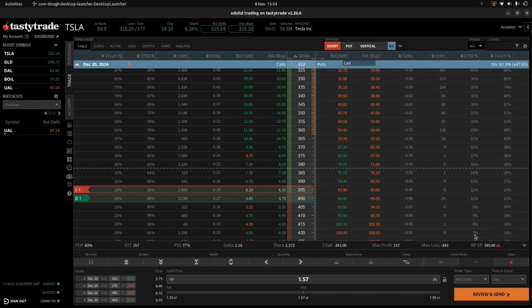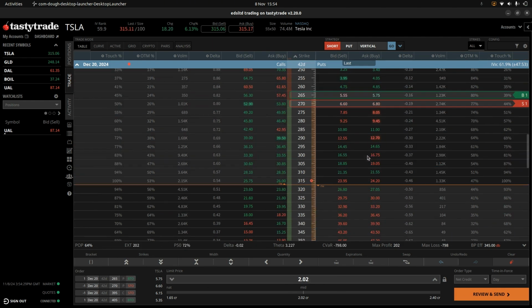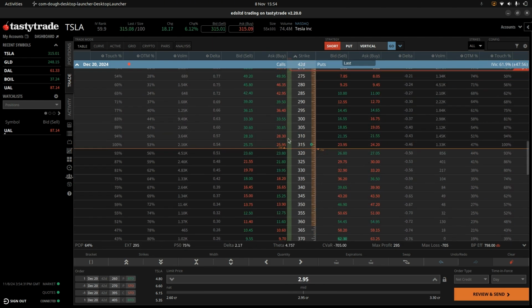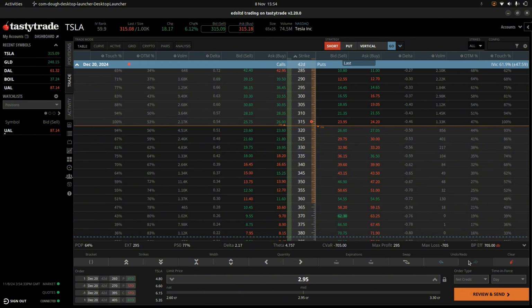So from whatever it was, I can't remember, was it 13,000, 12,600, down to 345. That's how you do it. You would have a slightly lower probability of profit, but you also have a higher return on capital. So that's your trade-off. By all means, you can go $10 wide, go a little bit further. Your buying power is going to be higher.